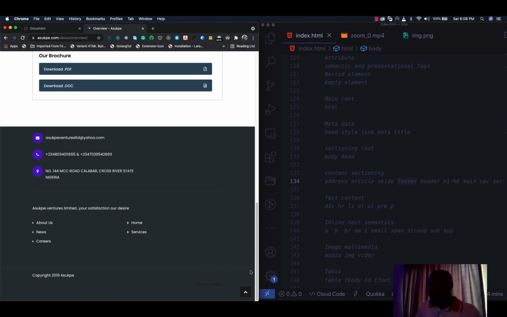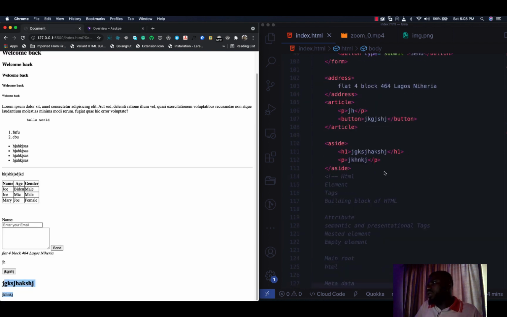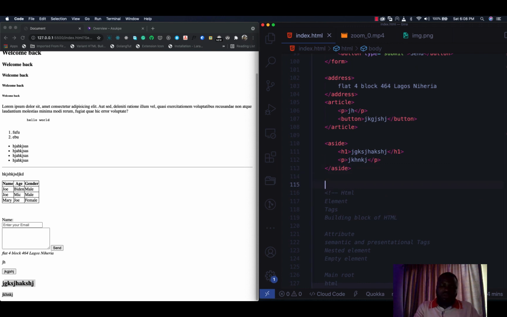So this area is called the footer. So you use your footer tag to write your footer. How do you do that? Which is a content sectioning tag. So you just say footer and you put any HTML here that you want to have, whether paragraph, whether image.